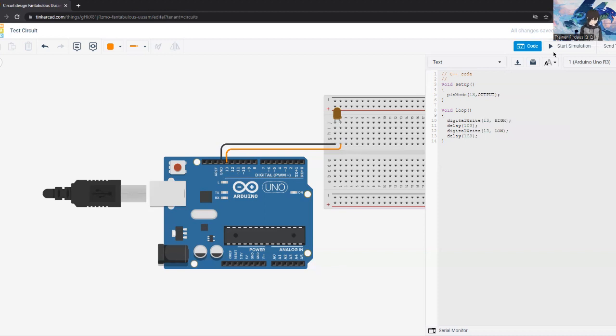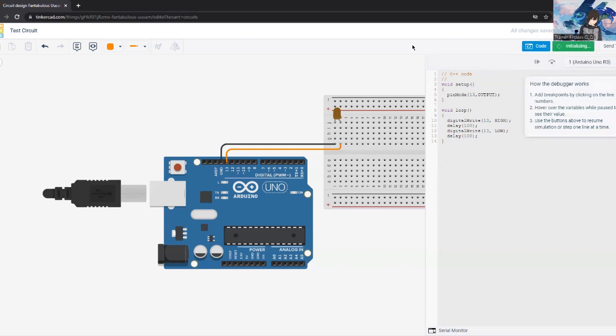Okay, done. So how do you run the code, or how do you upload the code? We press the start simulation button up here. This is autosave. Okay. Now it's initializing. Let's wait for the simulator to start. Okay, it started. So see, it simulates how the LED will blink on the Arduino.